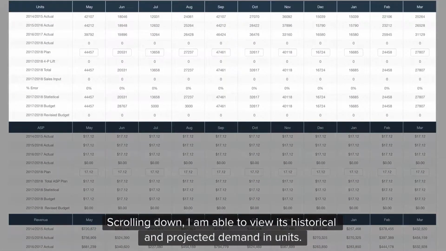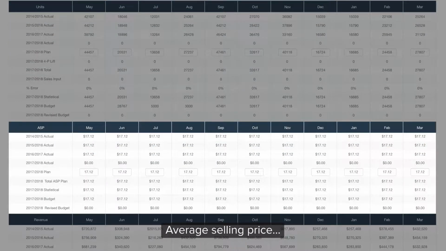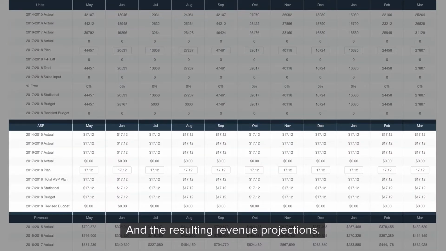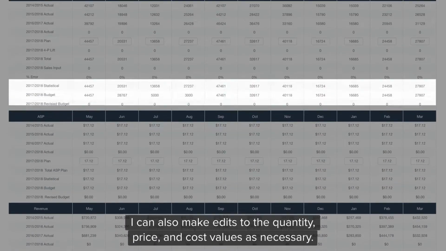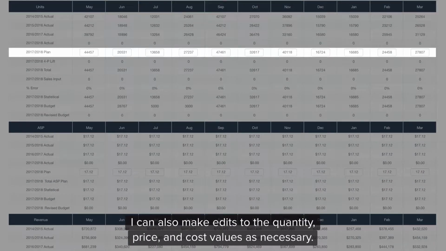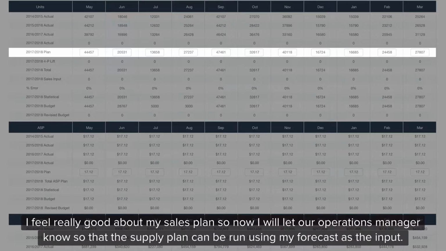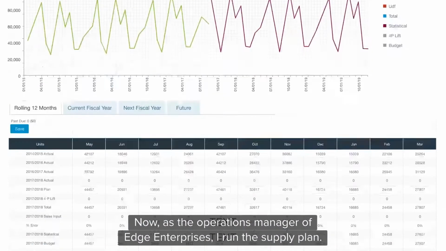Scrolling down, I'm able to view its historical and projected demand in units, average selling price, and the resulting revenue projections. I can also make edits to the quantity, price, and cost values as necessary. I feel really good about my sales plan, so now I will let our operations manager know so that the supply plan can be run using my forecast as the input.